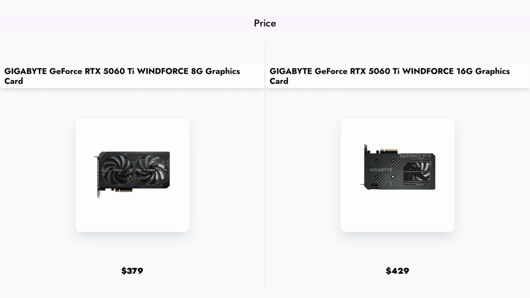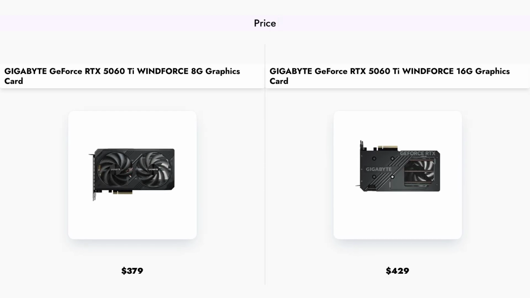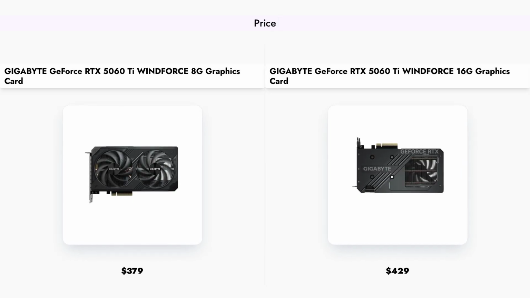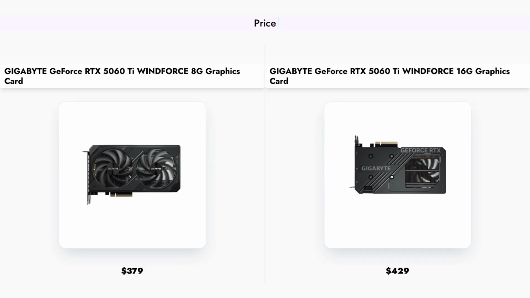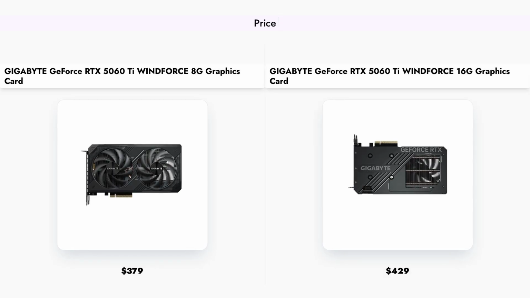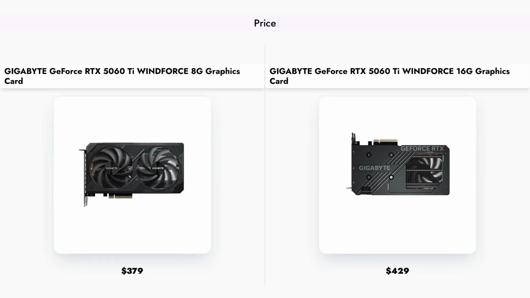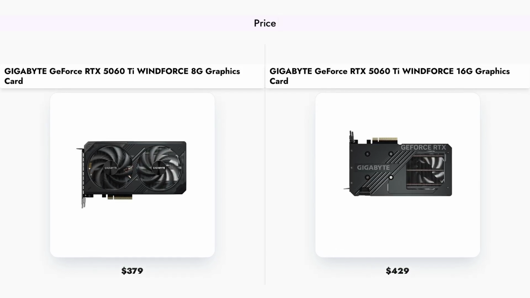Next, let's talk about price. The GIGABYTE GeForce RTX 5060 Ti 8GB is priced at $379, making it a more budget-friendly option for gamers. In contrast, the 16GB version comes in at $429. While the higher price tag of the 16GB model reflects its increased memory capacity, it's essential to consider whether the additional investment aligns with your gaming needs and budget. For casual gamers, the 8GB model may suffice, while enthusiasts might find the 16GB worth the extra cost.